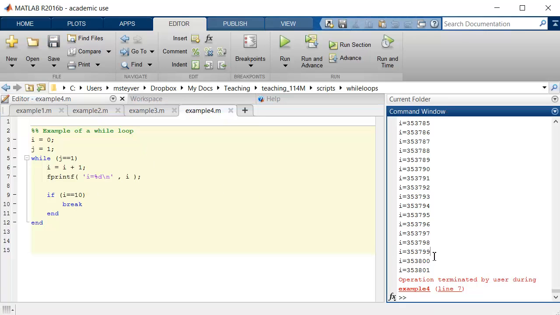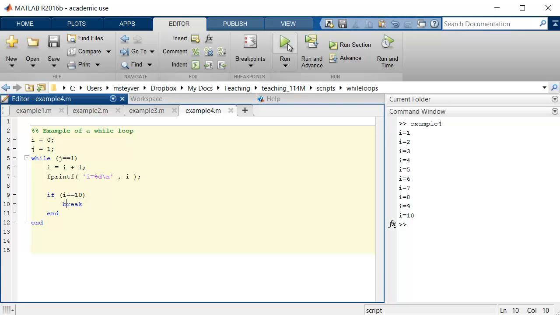So if I clear the screen and run this code, now you see that even though this condition is always true, so I'm never breaking out of the while loop by violating this condition, over here at some point I reaches the value 10, and when that's true I'm executing the statement break, and that causes me to break out of this particular while loop.